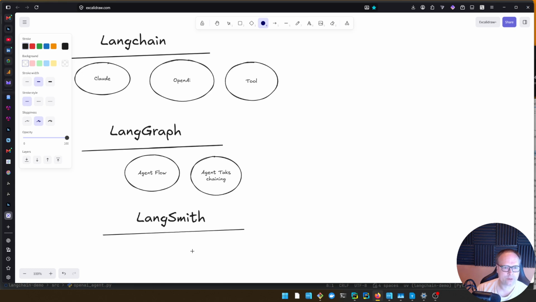Then you can do something with LangGraph if you want to solve this issue with having multiple agents chained. It could also just be that you have one agent that does something and then it returns something, and then you can use that result to do something afterwards.